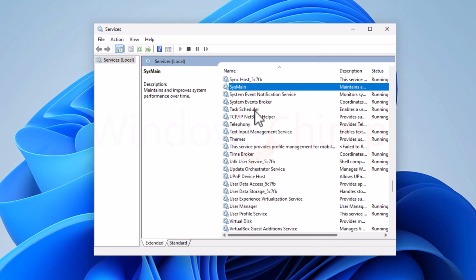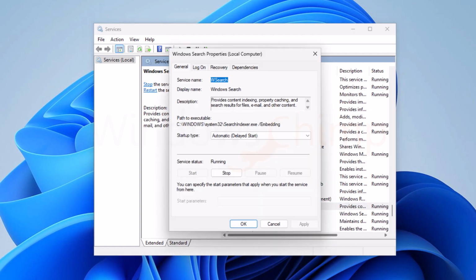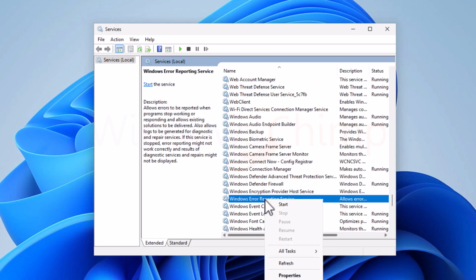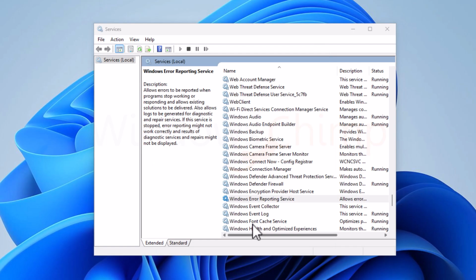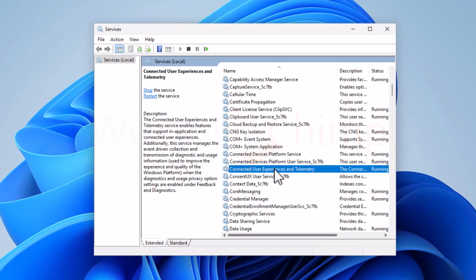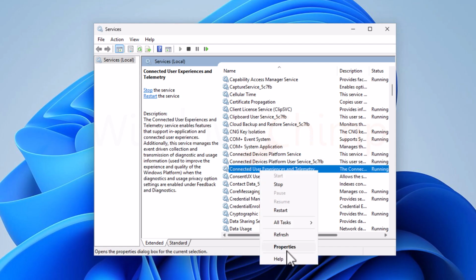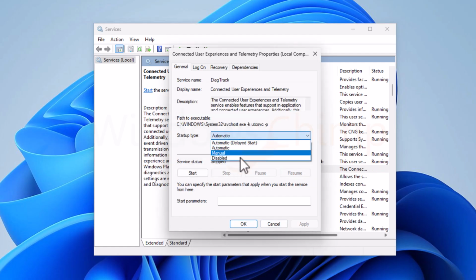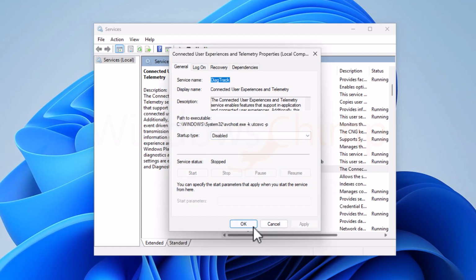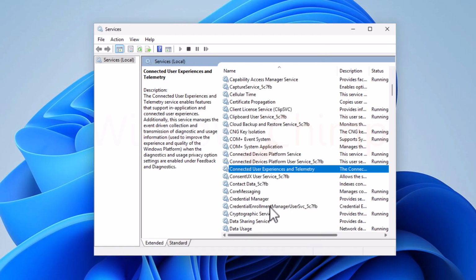Click Apply, then look for Windows Search. Do the same with this. Stop the service and choose Disabled in the startup type. Then find the Windows Error Reporting Service. Disable it also. Next, look for Connected User Experiences and Telemetry. Right-click and select Properties. Stop the service. Choose Disabled in the startup type. Click Apply and OK. After disabling these five services, your PC will have some more system resources.